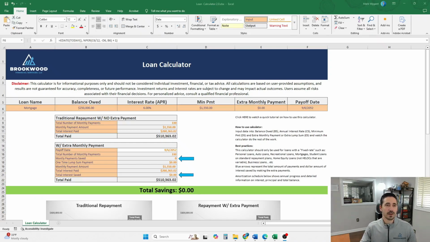Right before we get started, I just want to set up the scenario that we have. This looks like an individual that has a mortgage that they took out maybe 2-3 years ago. Their current balance is $250,000, their interest rate's 6%, and their minimum payment is $1,550 a month. So I wanted to set up a realistic use case for this loan calculator. We'll dive into each data cell here that you need to input.